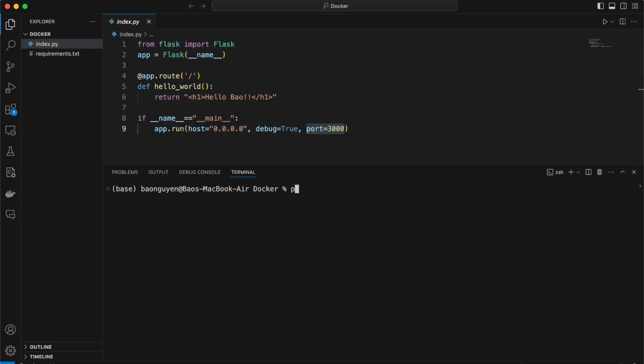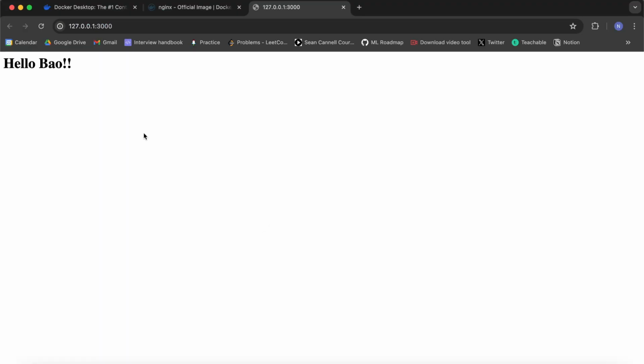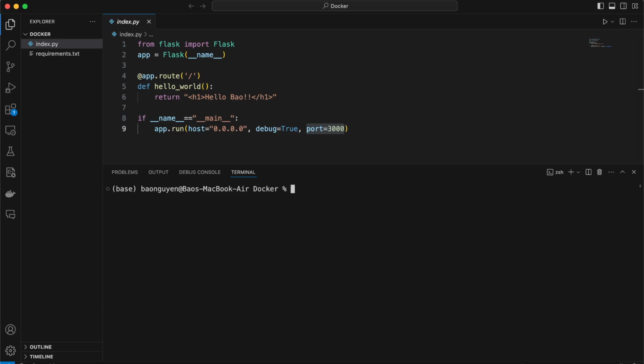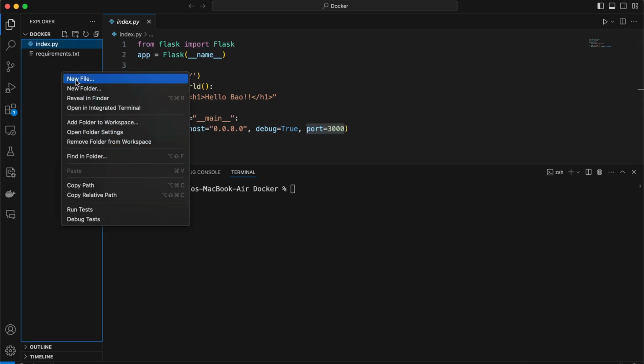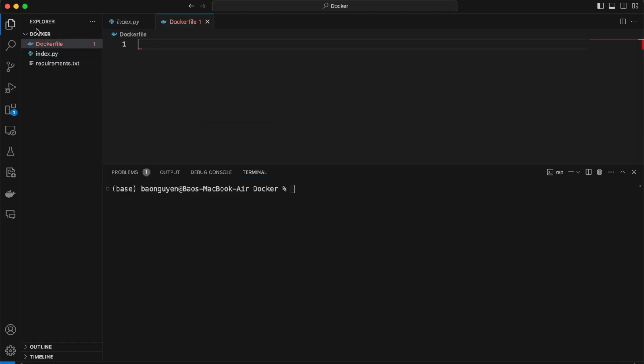So let's try this. Python index.py. Okay, now when I visit this, I can see that there's a string called hello bell. So how can I containerize this into a Docker image? First, I will hit Ctrl+C to stop the web server. In order to containerize an application, we need a Dockerfile configuration. I will create a new file and name it Dockerfile. The IDE automatically recognizes that this is a Docker configuration file.